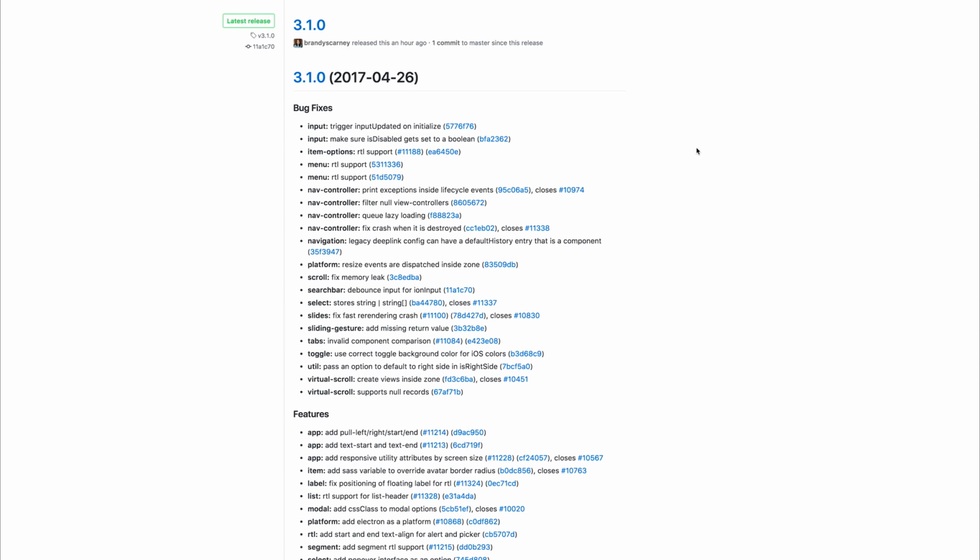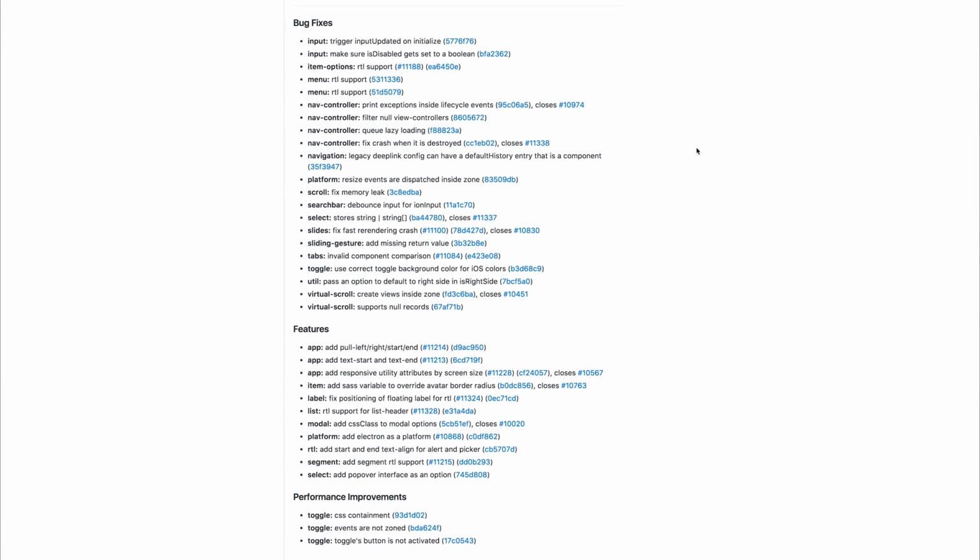Hey, it's Paul, and if you haven't seen already, there's been a new Ionic build released. It contains a numerous amount of bug fixes, features, and performance improvements. You can see all that on screen right now, and I'm going to take you through how you can upgrade your current project to Ionic 3.1.0.